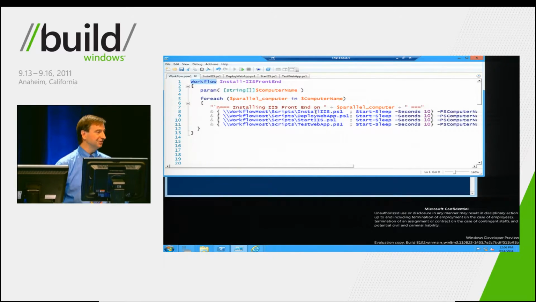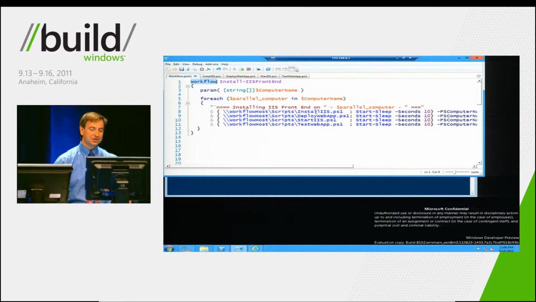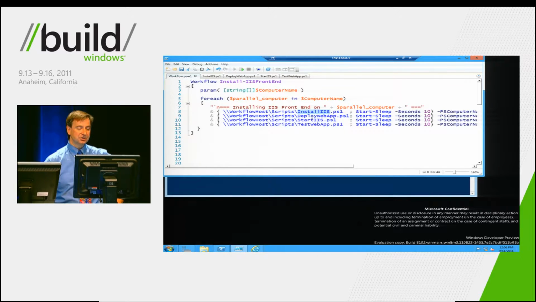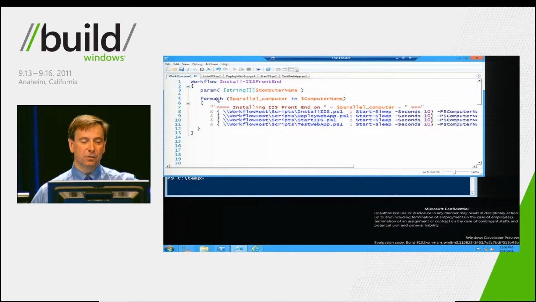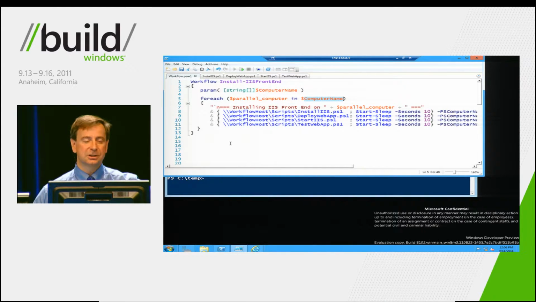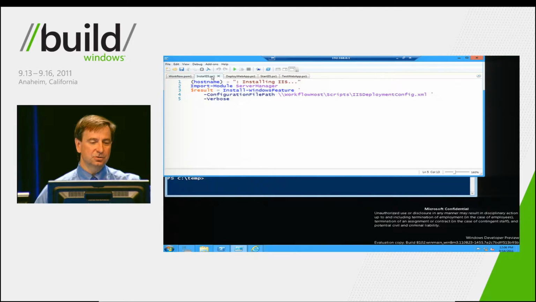So what does this workflow do? Oh, you gotta love it. It is awesome. What does this do? Well, it runs a number of my scripts. It does the install IIS script, deploy web app, start IIS, and then I test the web app, and I do that within a for each loop for all the computers that were passed in. And what I do is I run each of those steps on the machine. So let's drill into those individual scripts.